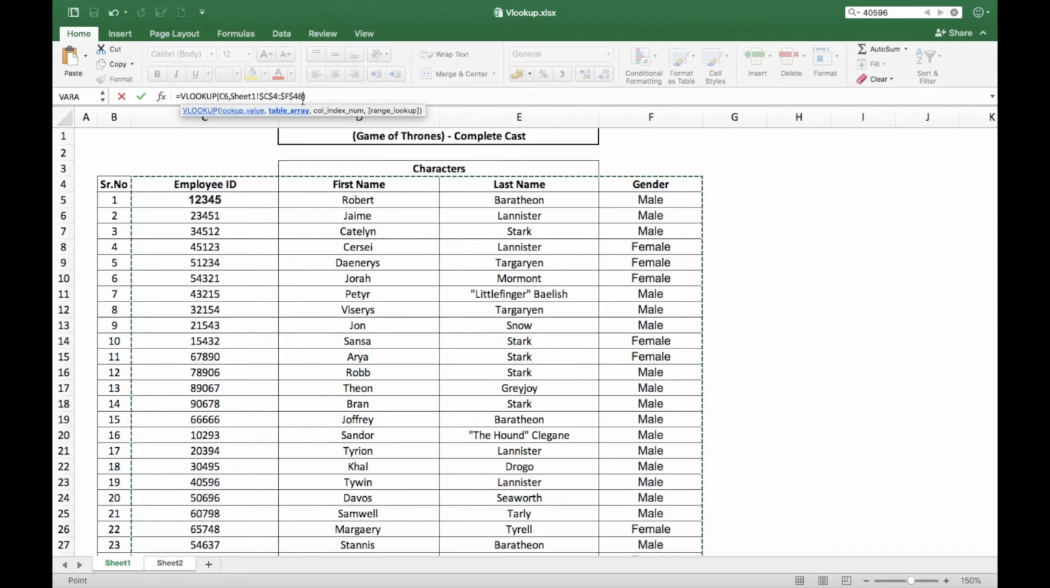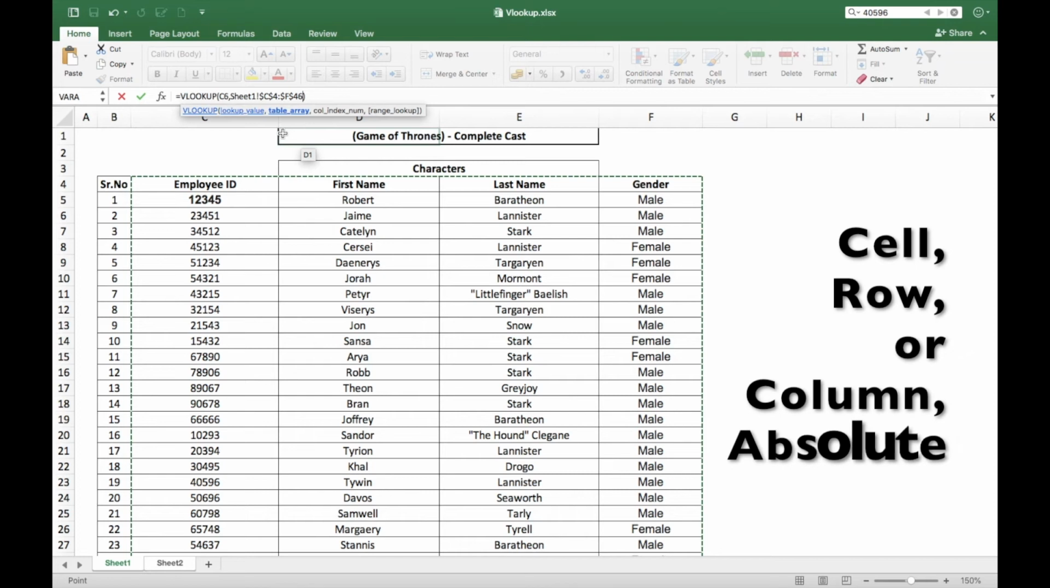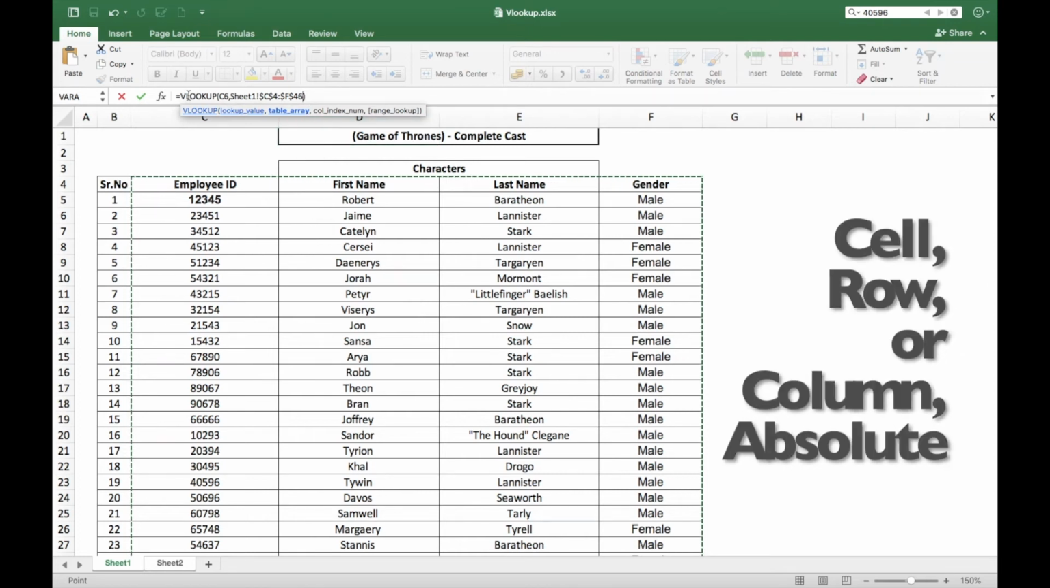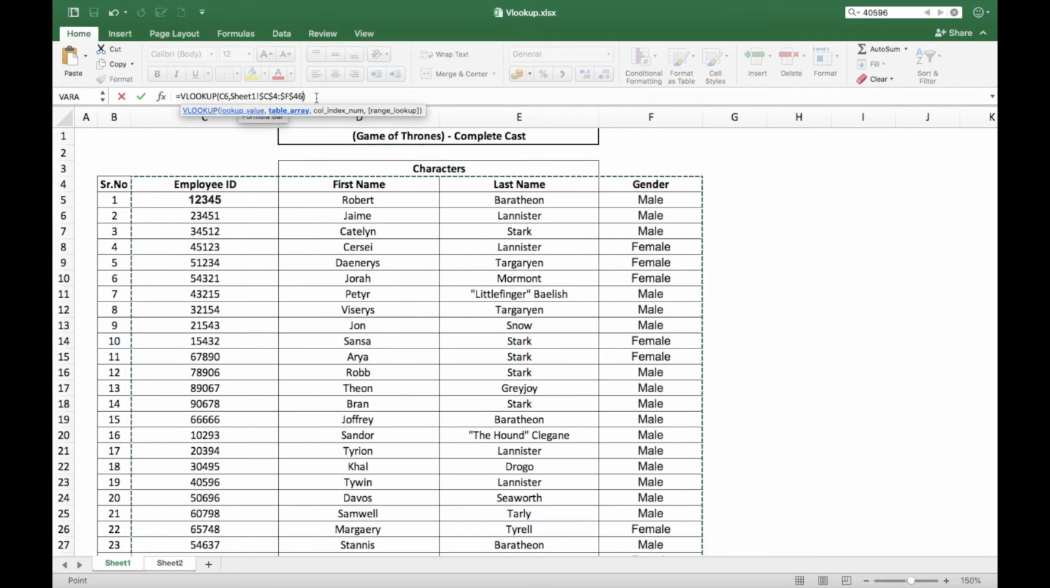I know you must all be wondering, why do you need to put a $ sign here? And how does it help? Well, the $ sign helps the figure not to move, which means putting a $ sign makes the cell, row or column absolute. Therefore, when you copy, it does not change. Post which, once we have selected the table, we need to put a comma.